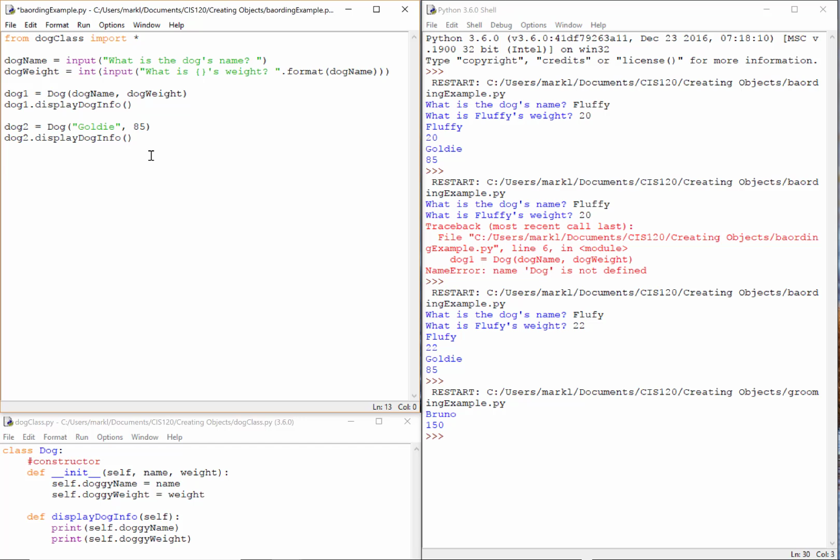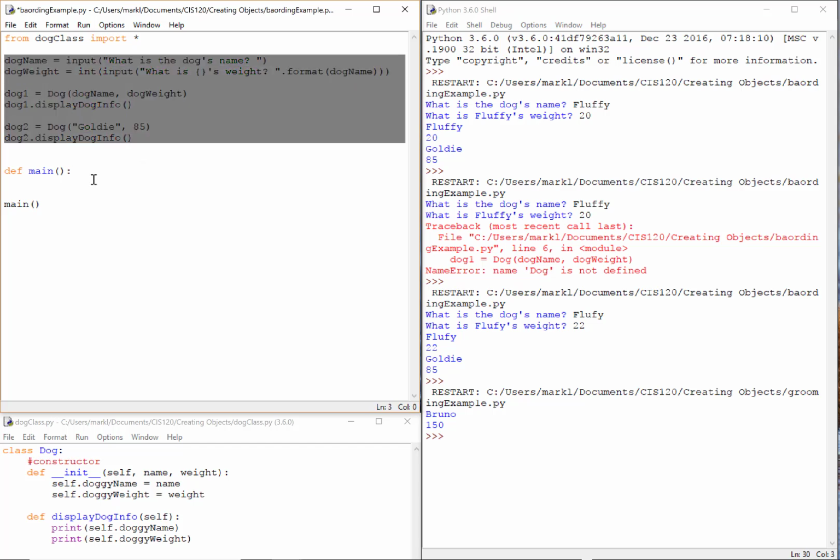The first thing we need to remember to do is create a main method, and we need to call our main method. That's the only way to make it run. So we're going to create our main method. All of this code needs to go into some kind of method, rather than just dangling up there. So we're going to get this organized a little bit.